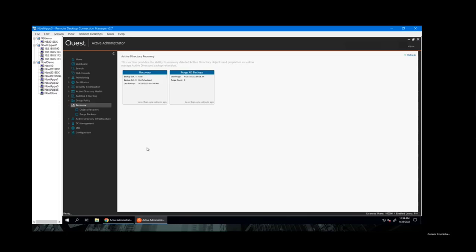So it would have to be enabled on each individual DC. Well, within Active Administrator recovery, what does it offer? What does it bring different to it?